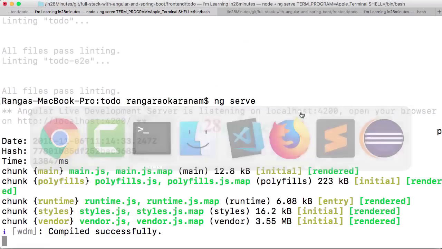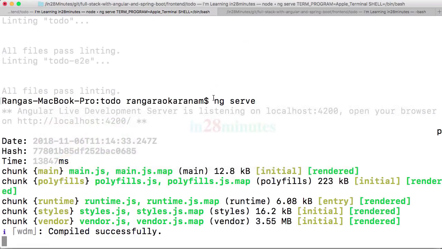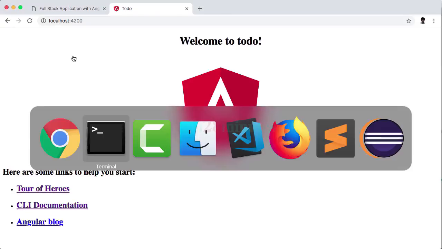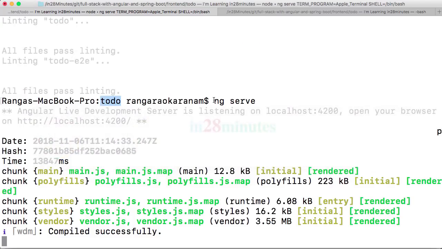Welcome back. In one of the previous steps, we saw that when we run ng serve inside the to-do folder, we were able to launch the Angular application and look at it in the browser. In this step, let's explore ng serve further, as well as look at a few other ng commands which you can run from your command line.